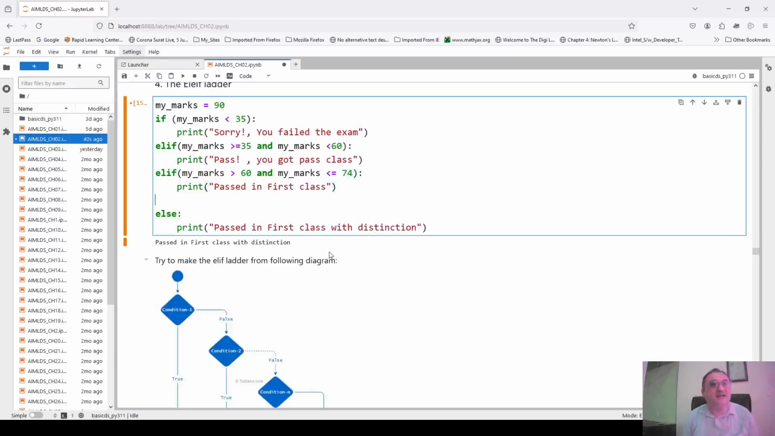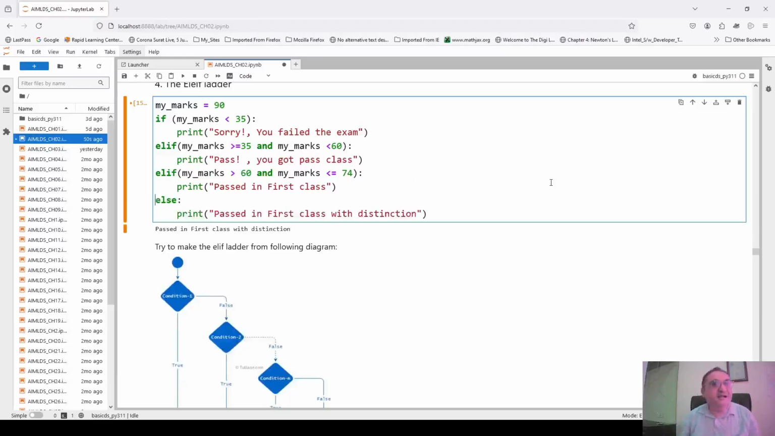Suppose the institute has decided that above 70% will be first class, and if that is also so, this condition is also evaluated to false. So then in that case it is clear that the person has marks which are greater than 74, that is 75 or more than 75%. In that case, suppose the institute has decided that above 75% people will be first class with distinction. Okay, so that is how it is.